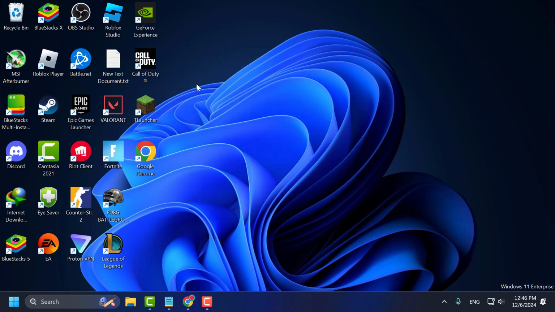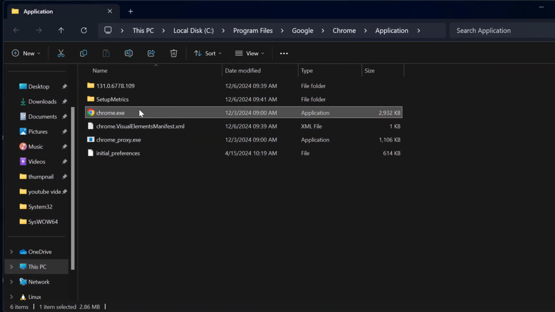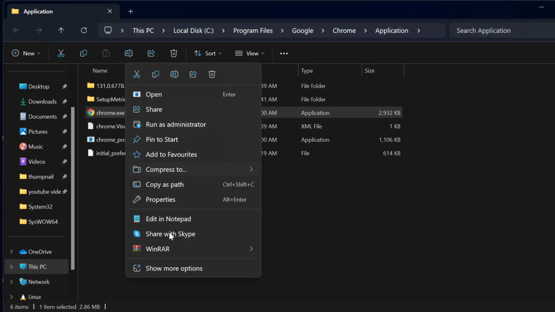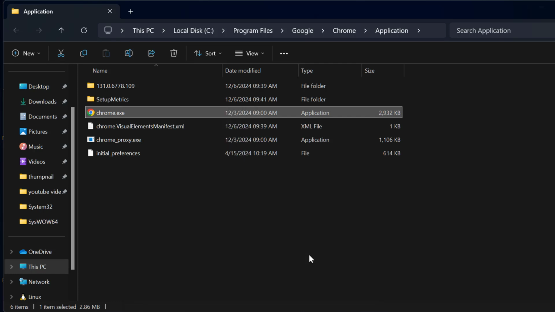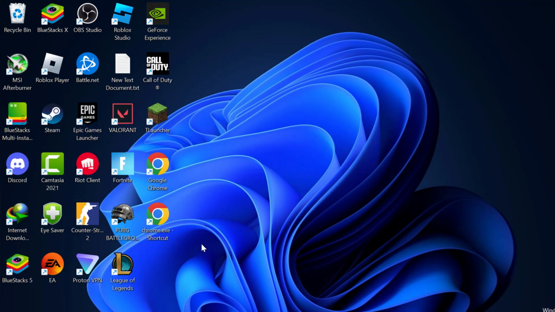select open file location. Right click on the chrome.exe and select show more options. Select send to and select desktop create shortcut. And now just close stuff here.